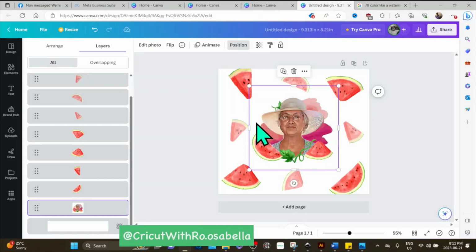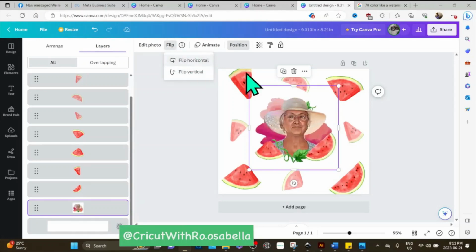So with one layer selected, you'll see here the image has the selection box around it. It's also selected in the layers panel down here. You can come right up to the top and click on flip. And we want to flip this horizontally so that it appears the right way when it's put onto the mug.